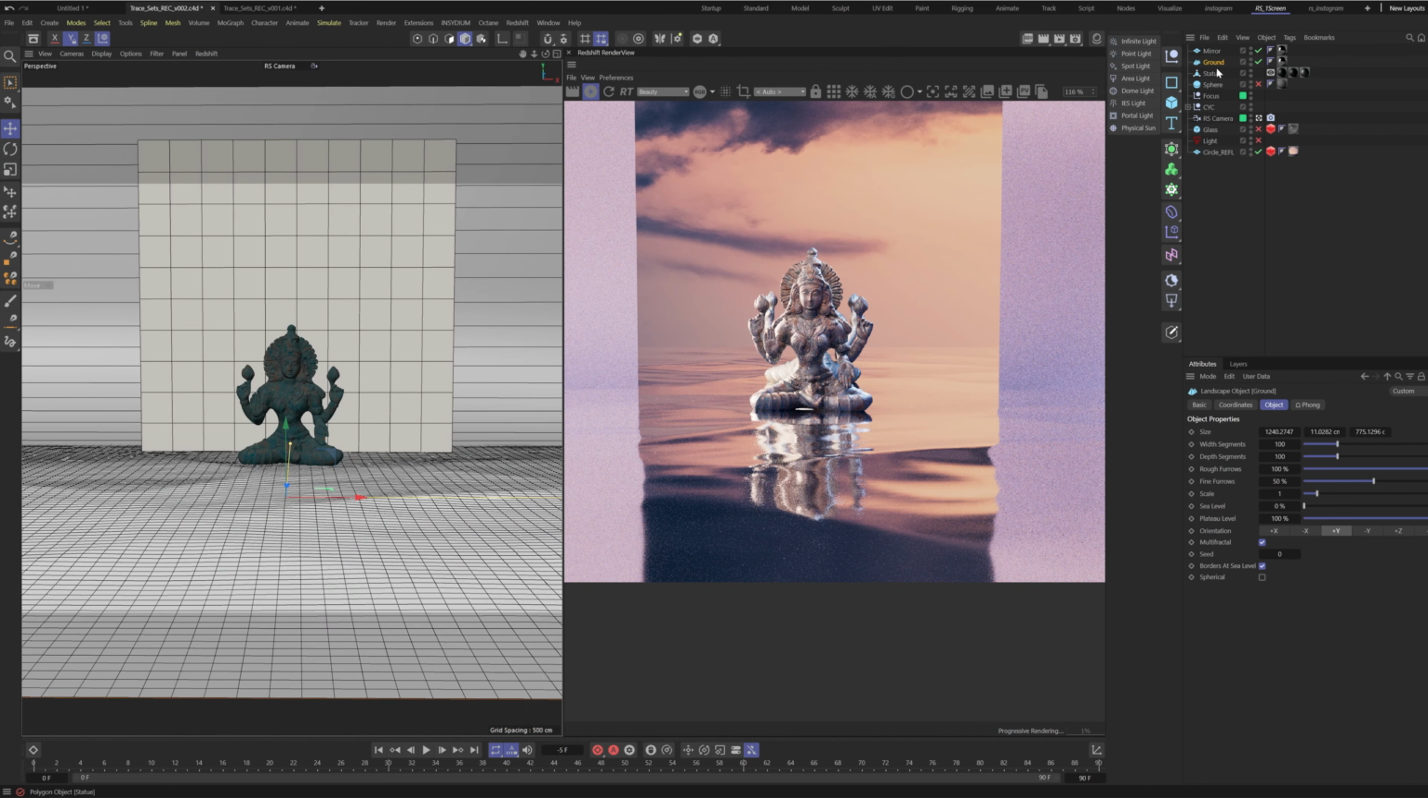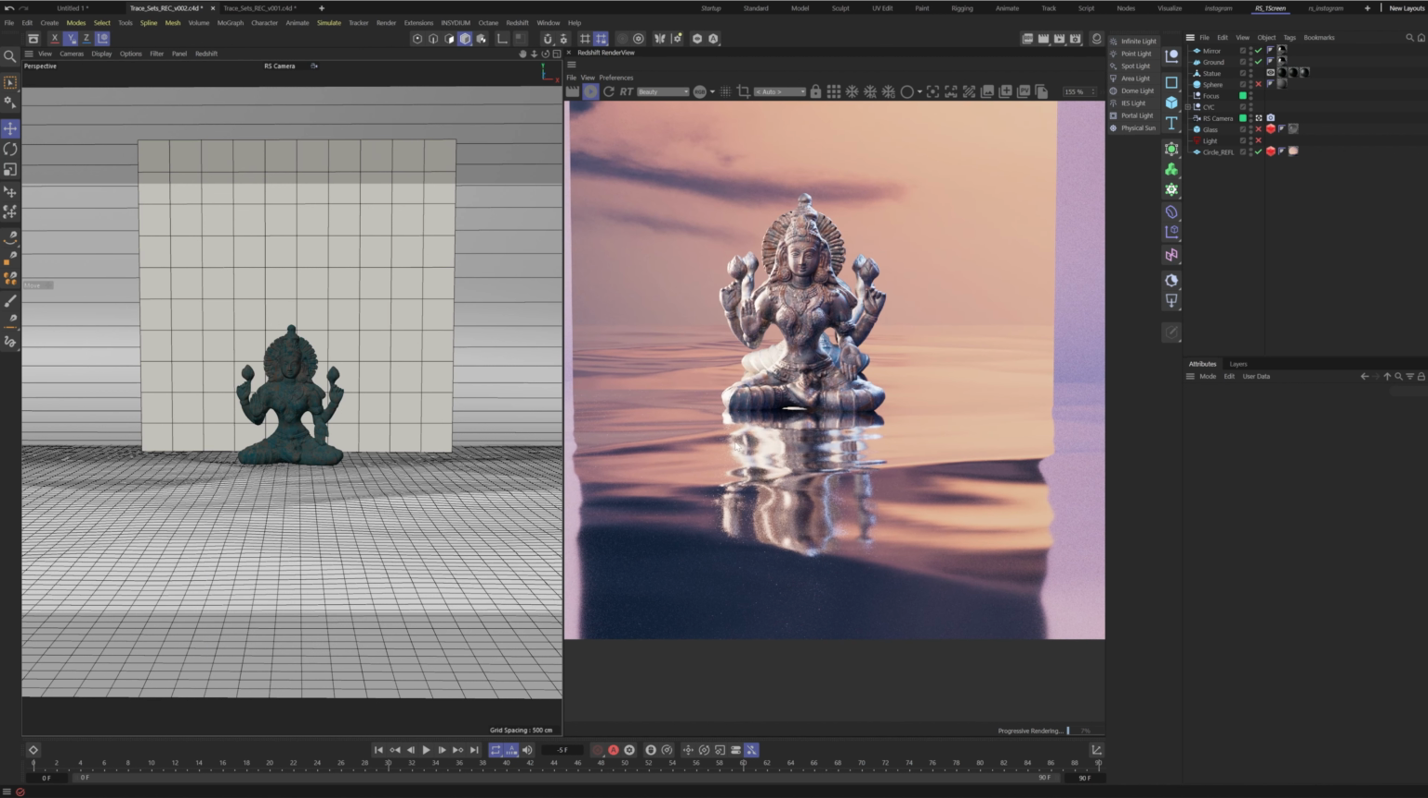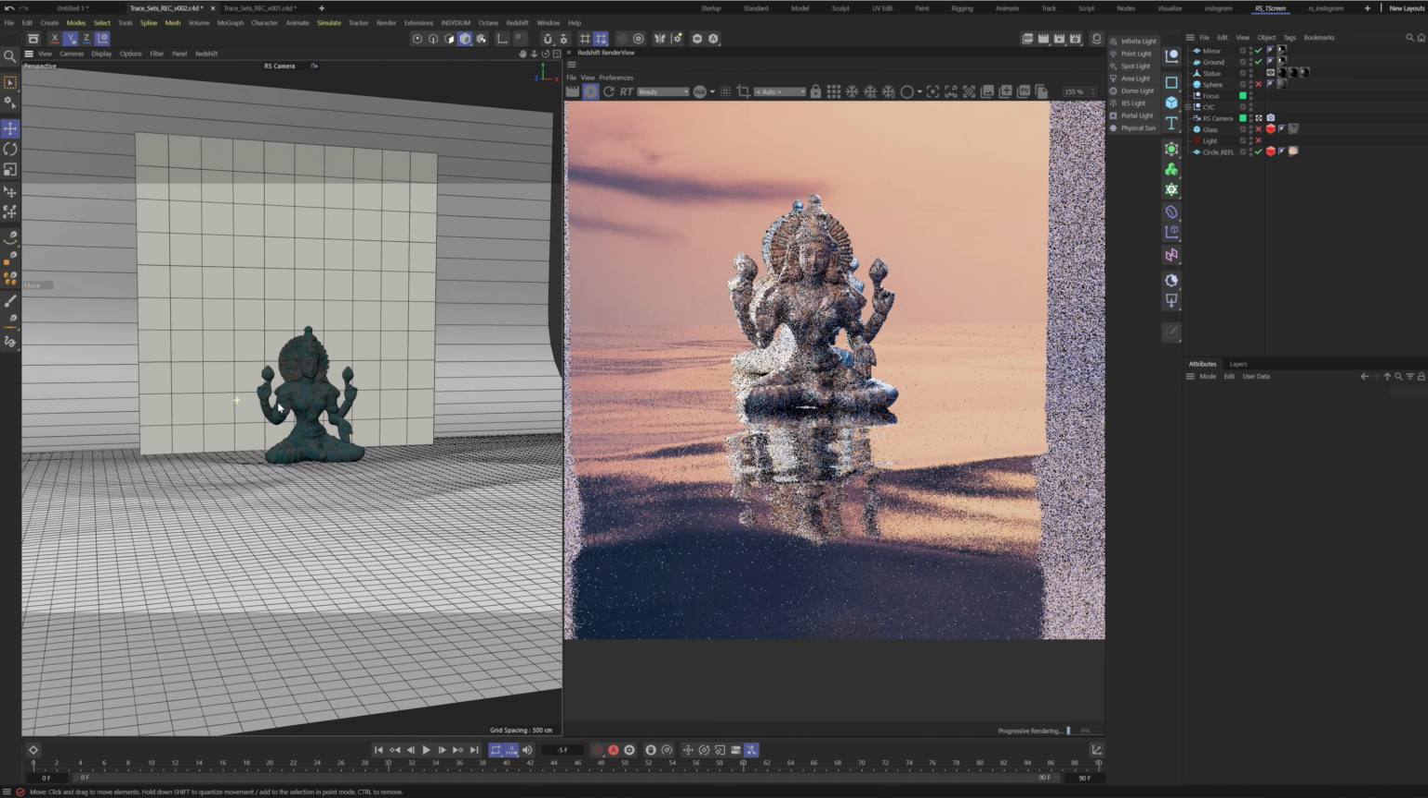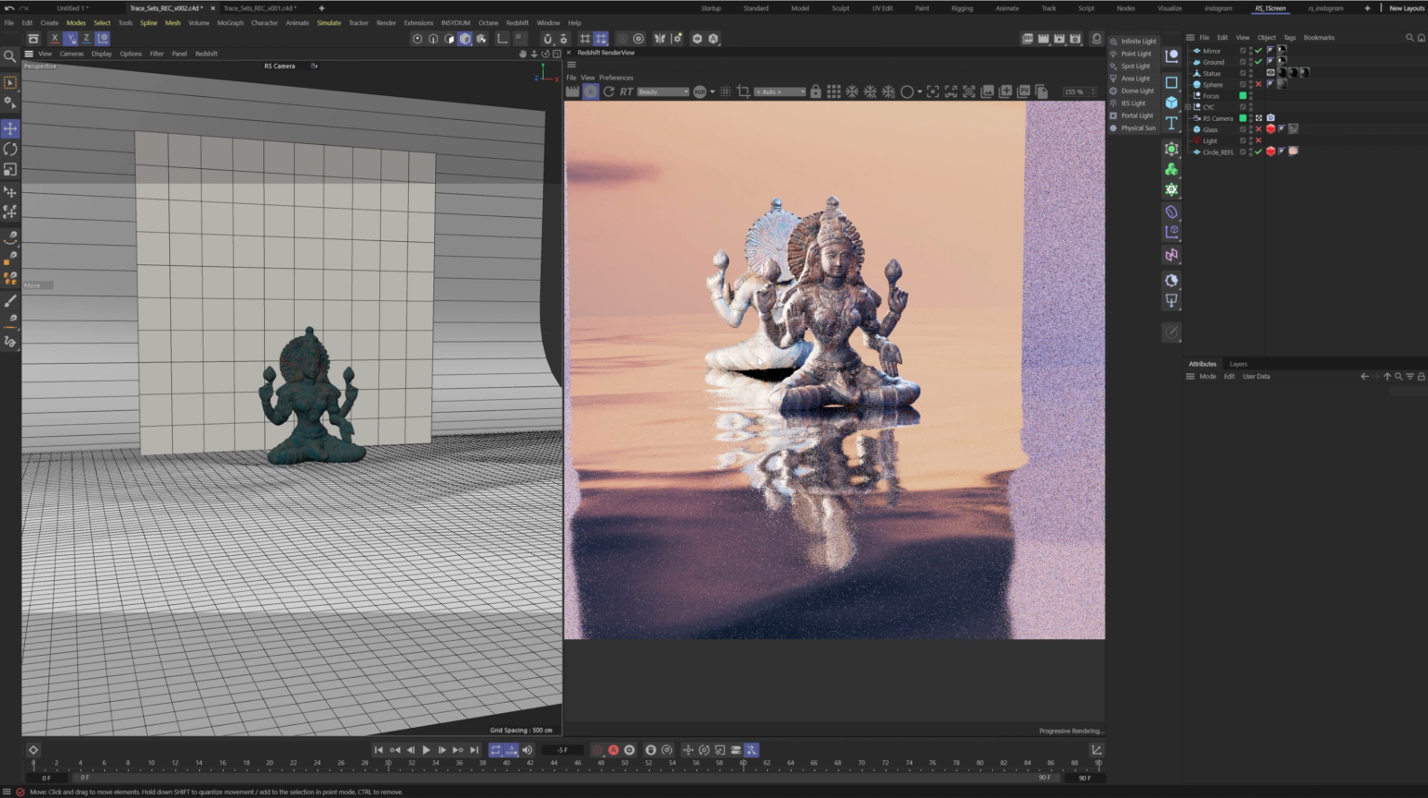Now, as I mentioned, trace sets are just a way to control your reflections and your refractions. Let's say in this scene, we have this statue and we like that it is reflecting into the water, but I don't like that it's reflecting into this mirror. I don't like this double reflection that's happening here. That's not what I want. So how do we get rid of that?